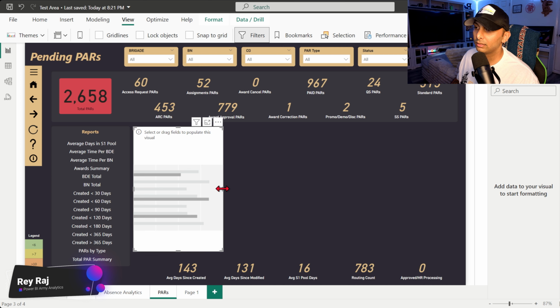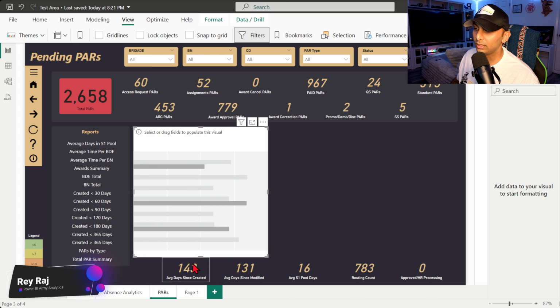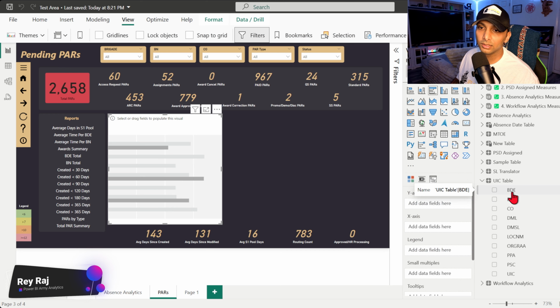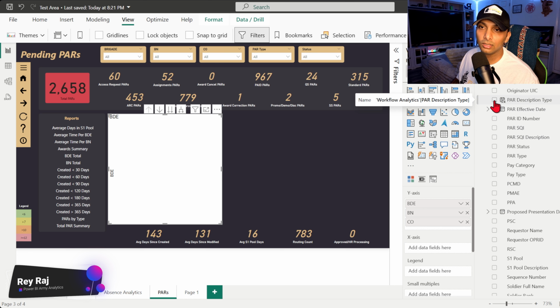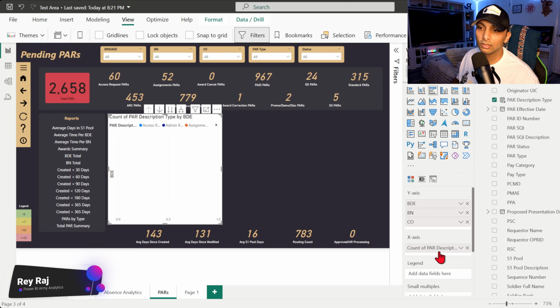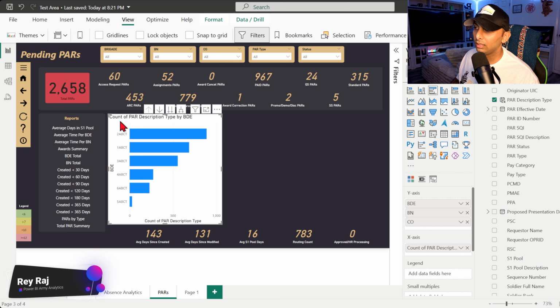Buy some space. And what I'll do is I'll just drag this all the way down until I meet the top of this KPI. All right, so the next thing I'm going to do is create a stacked org structure here. And then I'm going to do description type. That's going to be on my x-axis. And here we have it.